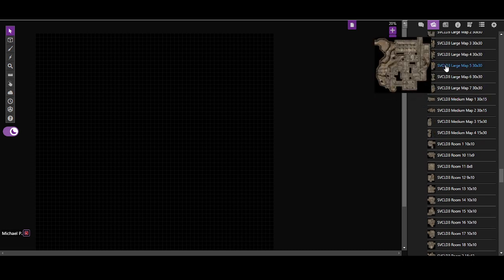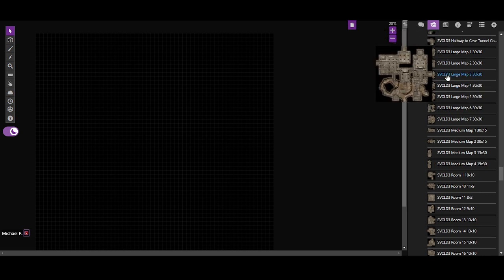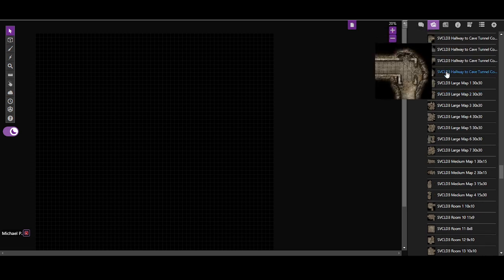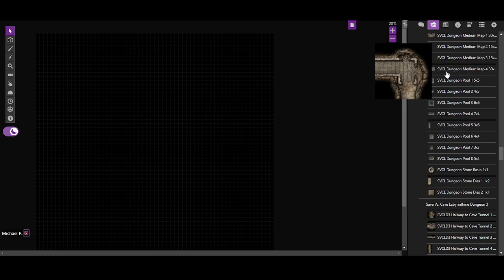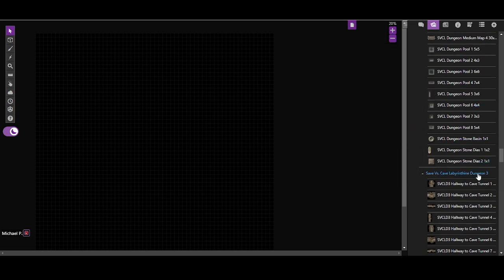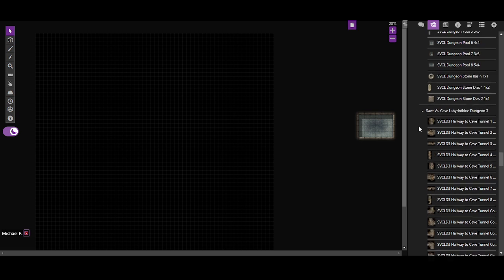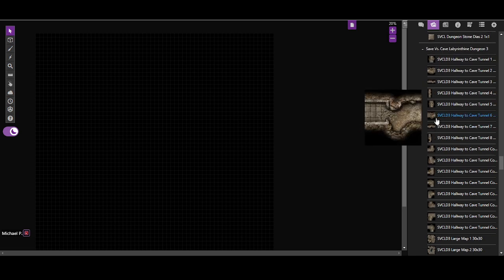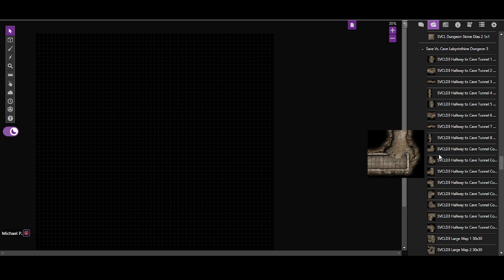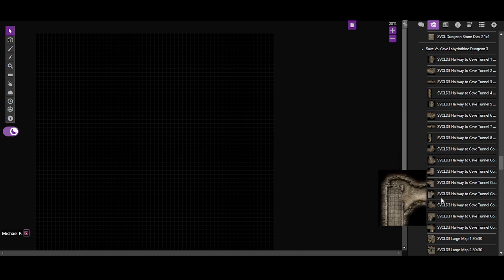Now I'm going through some of these already pre-made maps, and by the way, right now I'm currently using Save versus Cave Labyrinthine Dungeons. These are made by Gabriel Picard, and I hope I'm saying his name right. And I love Gabriel's work. I've bought a lot of his work through Roll20, through the marketplace, and I love the style. I love the way it fits together. I love the modularity of it.